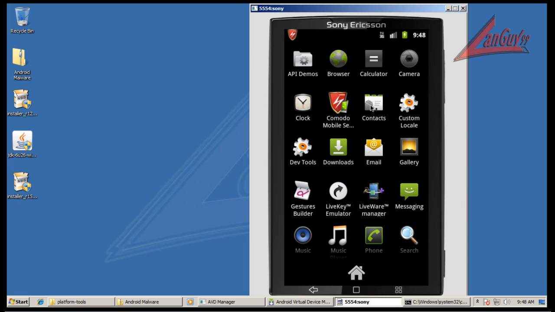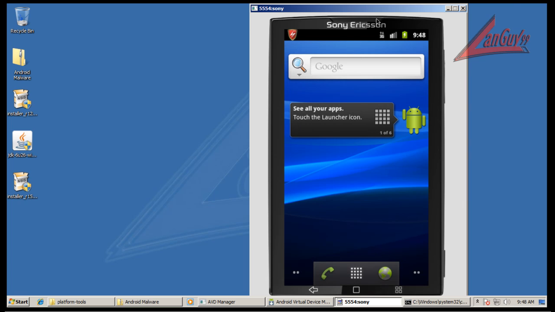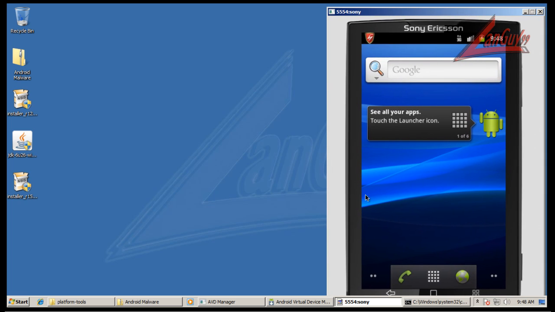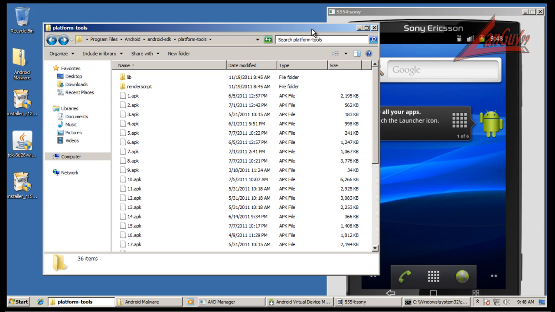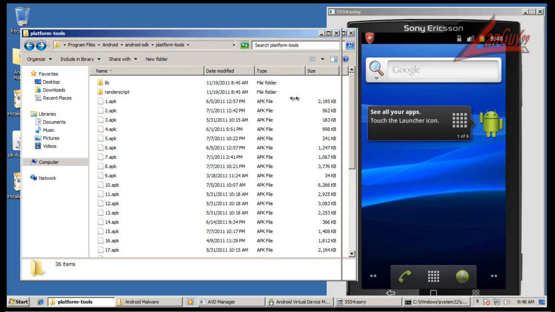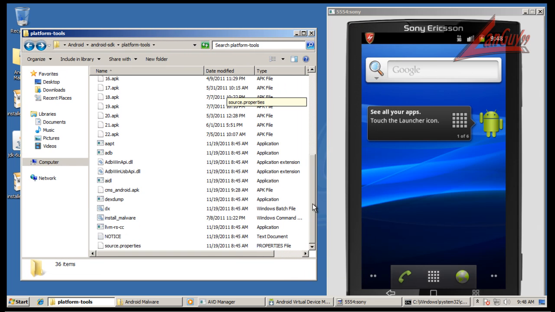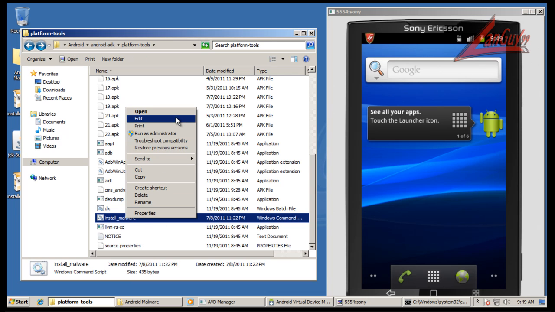So now we're going to see how it works, see how it detects the security. So in the platform tools folder, I did the same thing last time when I had these. I have my 22 pieces of malware. Now some of these are repeat, but I don't remember which one. I think number 11 is a repeat. That's okay. We'll run the install malware script that I made up last time.